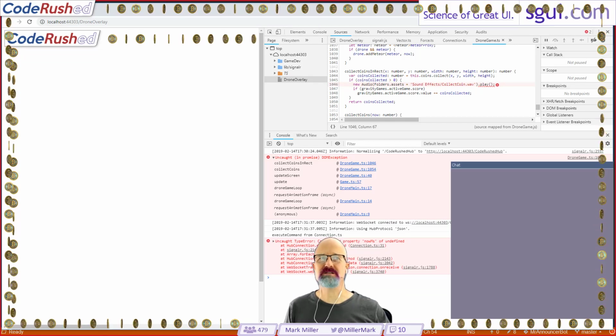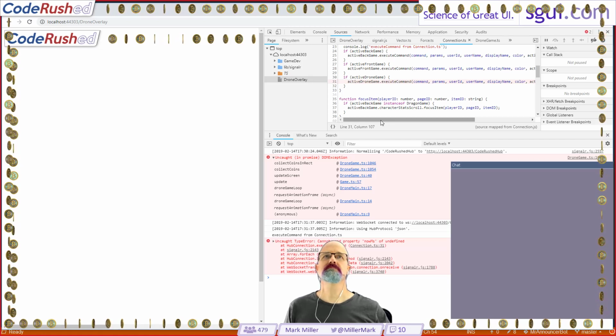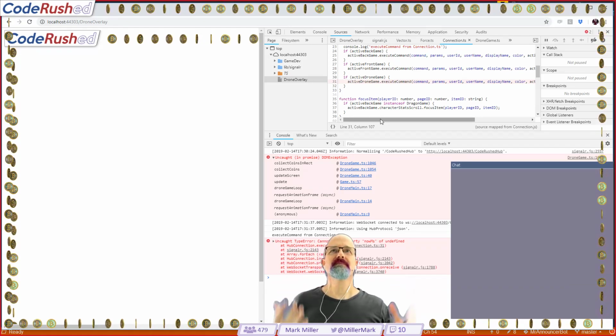Let's see if we can step through this. Oh, there you go. Active front game.now being passed in to drone game. We altered the left-hand side, but not the right-hand side.